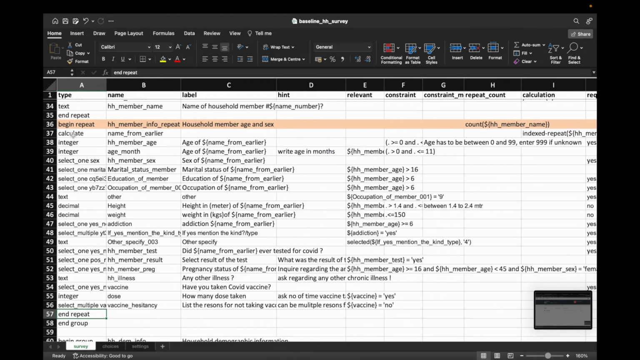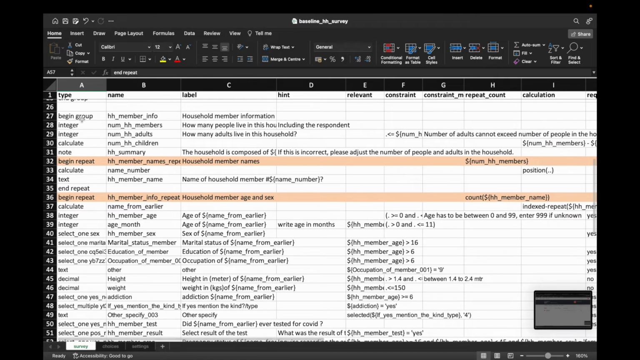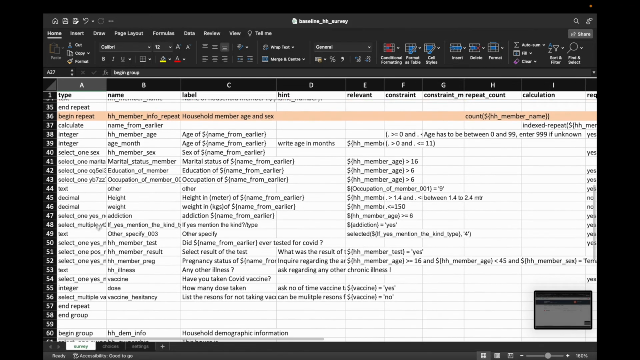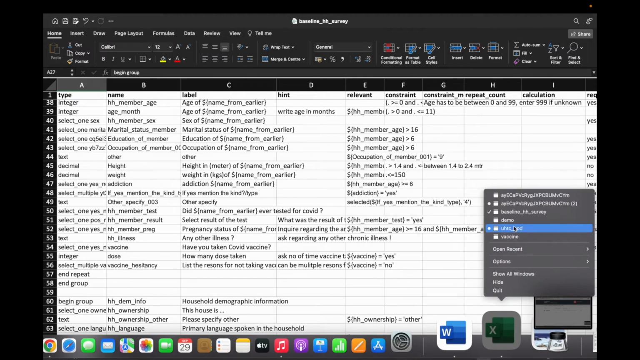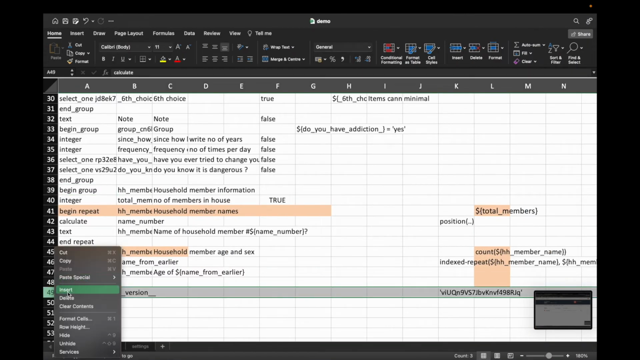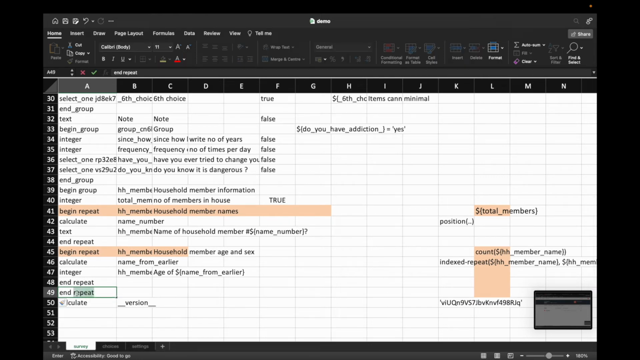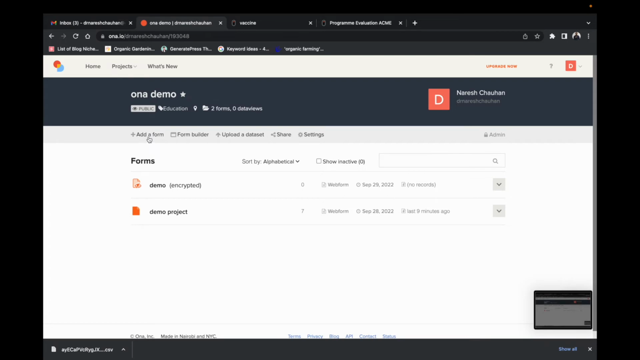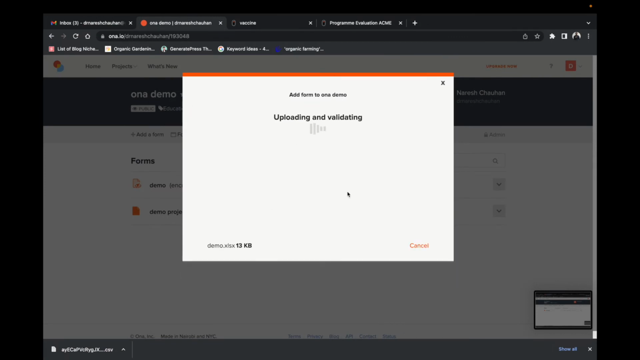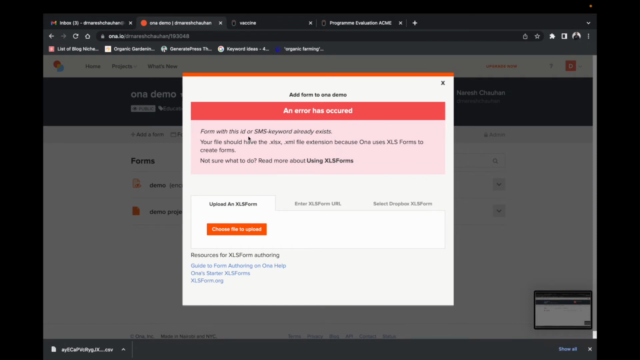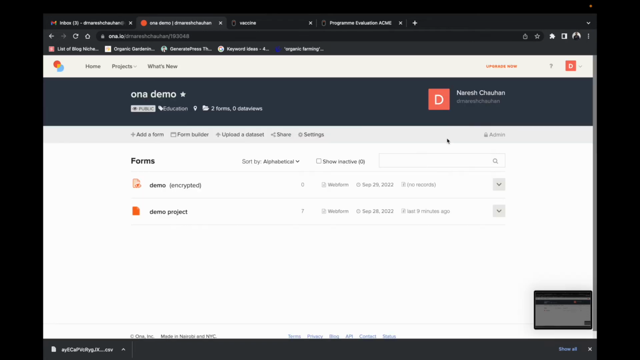Let me check here. Begin repeat. Begin group. End group. Okay, yes, I just forgot to mention the end group. Now it should work. Okay, so now we have almost completed.